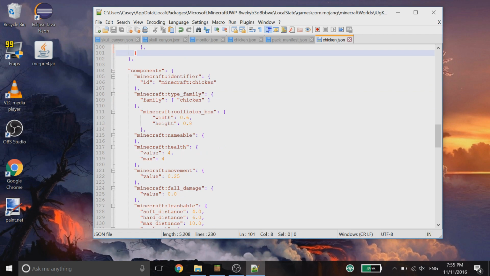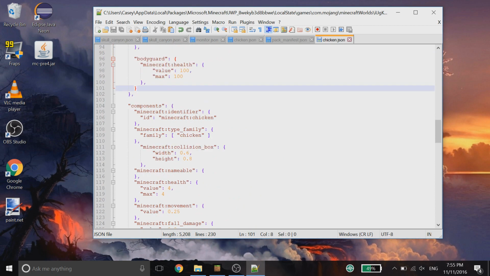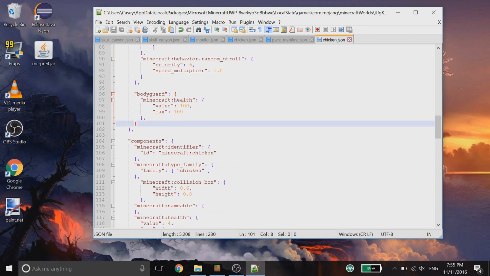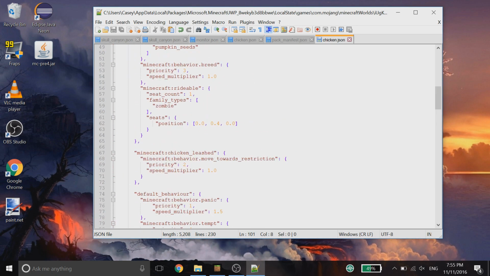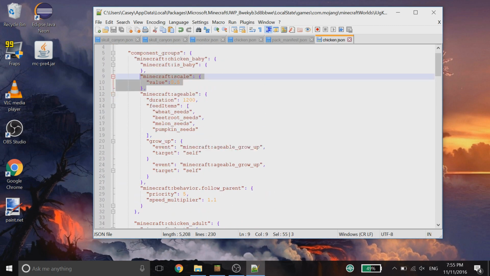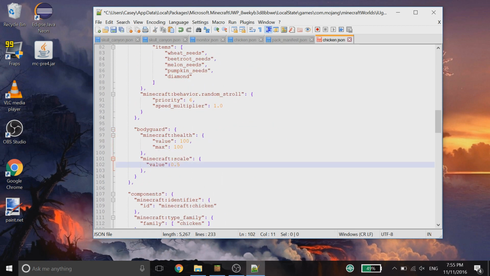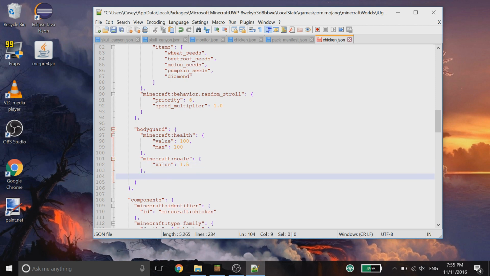We're going to scale the chicken up a little bit as well. What is the scale? I don't think we have access to. Oh no, we do. There's somewhere here. There's a scale. There it is. We're going to copy that scale. It's up in the chicken baby component group there. Pop that under there, and then we're going to make that 1.5. So it's 1.5 times bigger than a regular adult chicken. You can make this whatever size you want. You can make it giant, however you like.